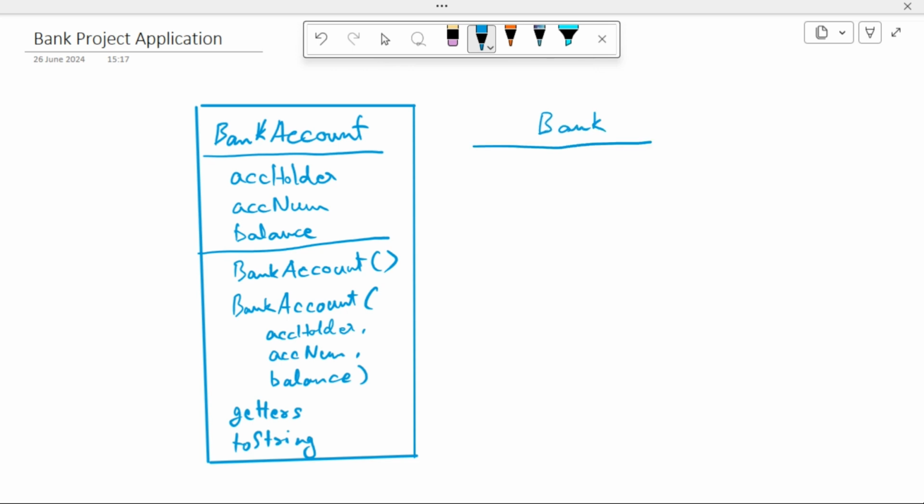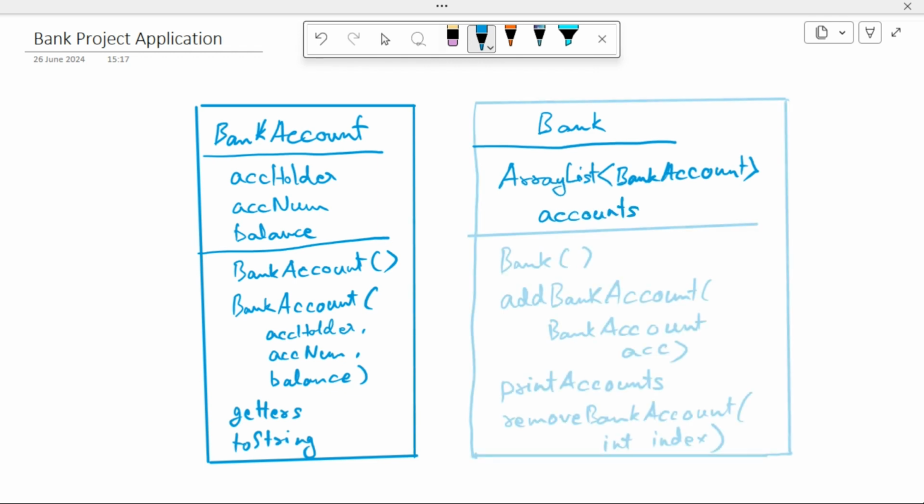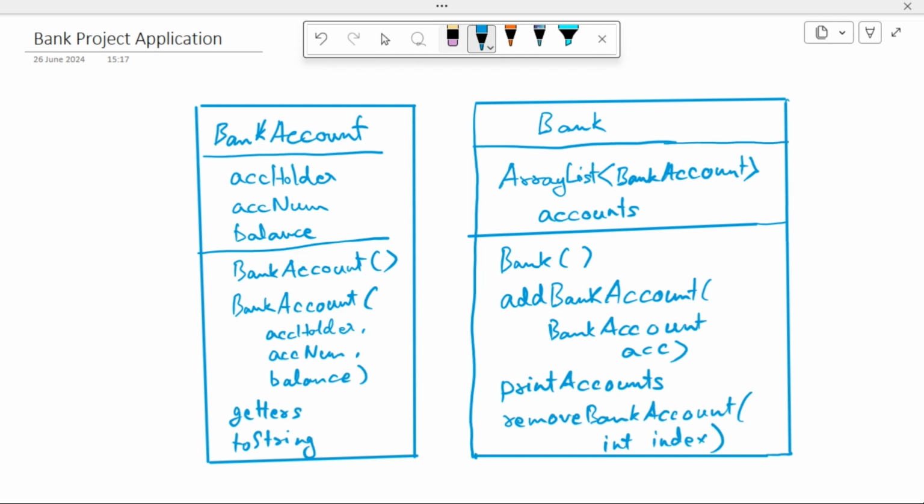What were the fields of bank? There was only one field. What was that? Array list. Array list of bank account type, and we called it account list or accounts. This is one class.